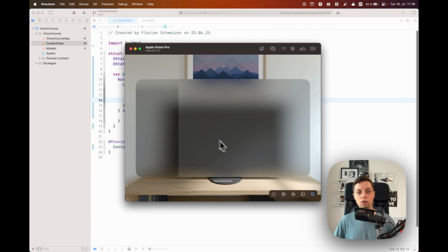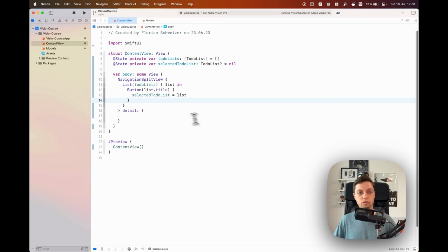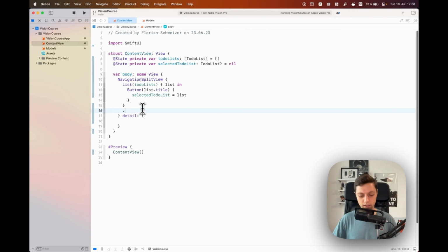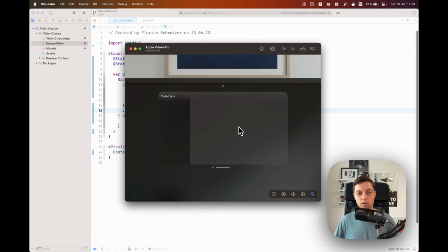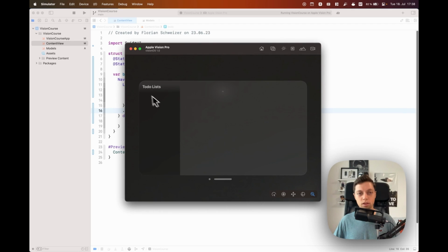So now let's fill all of this with some content. So first of all, I want to give the list a navigation title of to-do lists. Let's have a look at how that behaves on visionOS, because all of these things are new. So you can see we have a navigation title here in the sidebar, and later on we can then also assign a navigation title to our detail panel here on the right hand side. So that would be displayed right here, but that's not something that we're setting up right now.